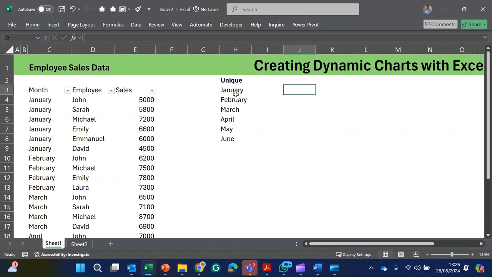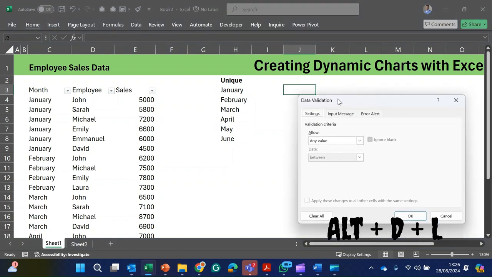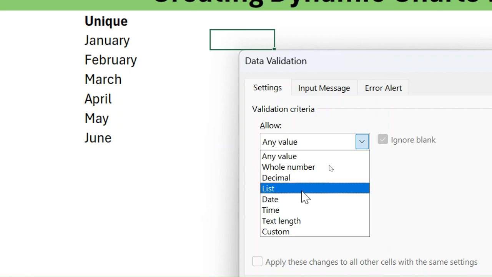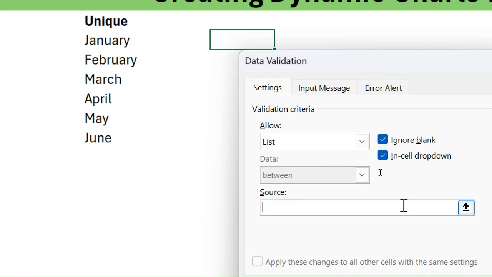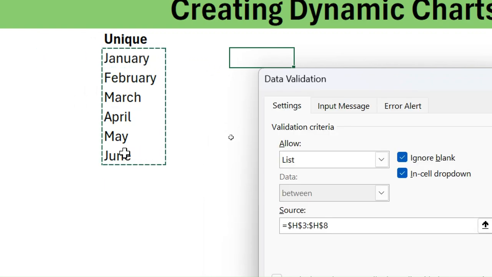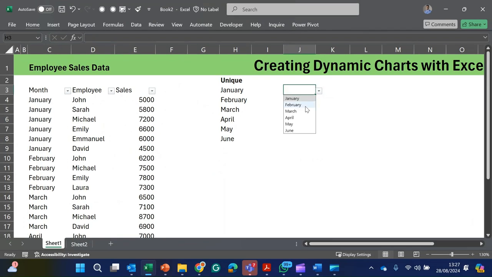How do I get my data validation? I'll be making use of a shortcut, Alt DL, and with that, I have this data validation box. I click on list, and under list, I select the data range and press enter. Looking at this, if I click on January, my data validation says January. If I click on February, I have February. If I click on May, I have May, down to June.